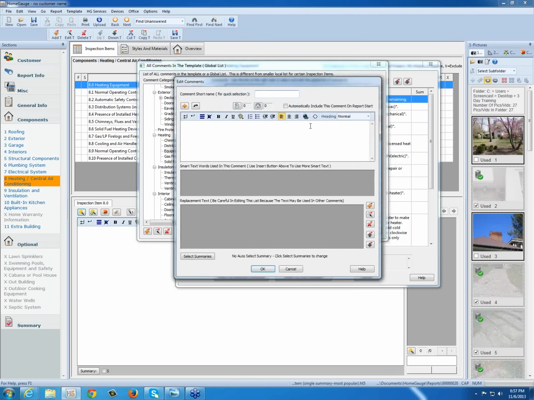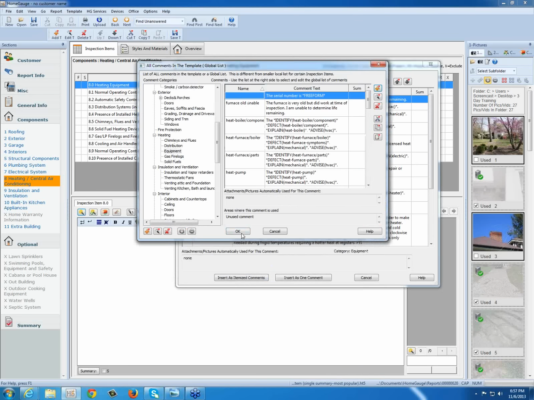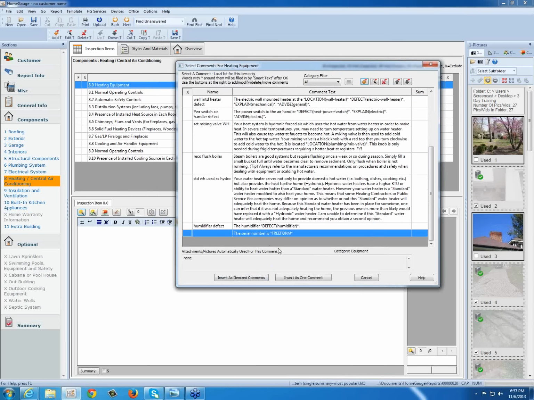And then go to the global list comment here, and I'm going to say the serial number is, and then asterisk, oh, I'm in all caps, sorry. The serial number is asterisk Freeform, and then I'm going to select OK, and then select OK. And so there it is in the heat system.